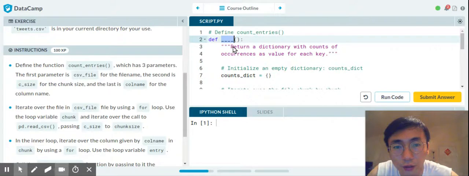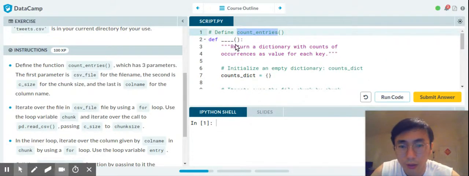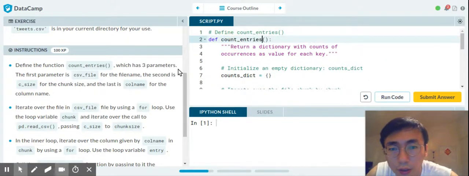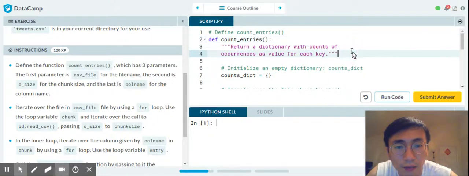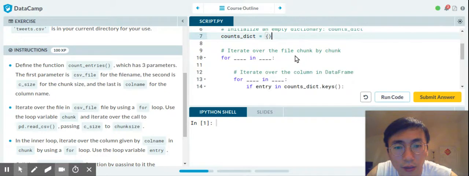Define count entry. Count entry returns a dictionary with the count of occurrences of each value. Okay, counts for chunk.